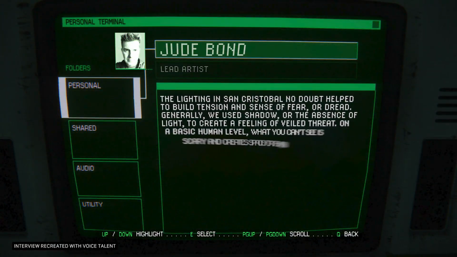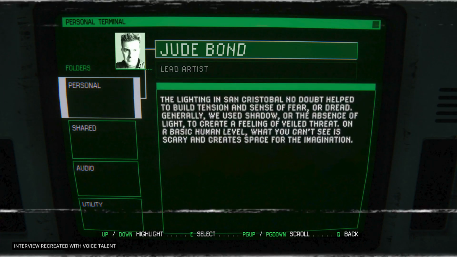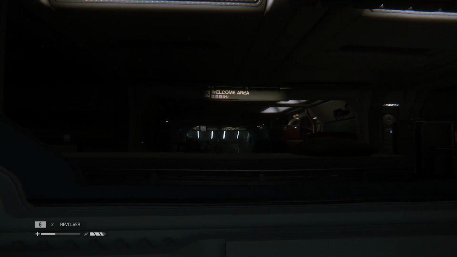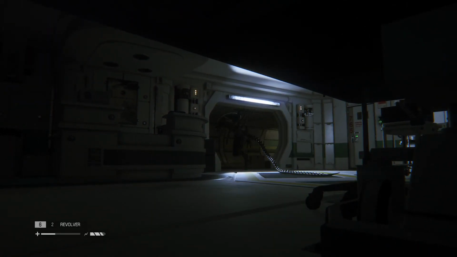The lighting in San Cristobal no doubt helped to build tension and a sense of fear and dread. Generally, we used shadow, or the absence of light, to create a feeling of veiled threat. On a basic human level, what you can't see is scary, and creates space for the imagination. We really tapped into that specific flavour of psychological horror so prevalent in the 1979 movie. We regulated darkness, punctuating it with spots or pools of light.